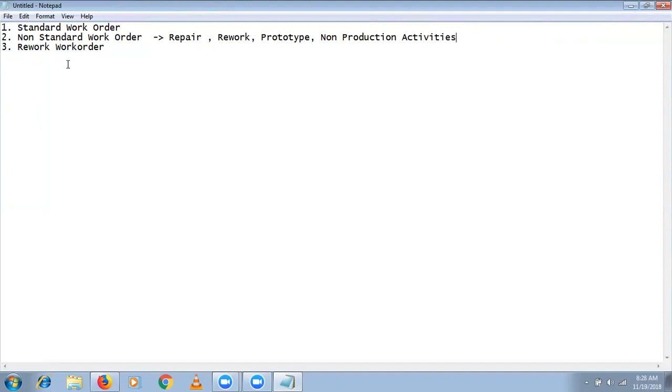But a rework work order is nothing but, if any finished good item that we completed in our manufacturing plant, which we already placed in our subinventory, requires a rework, that means we have to pick that item back from the subinventory and we have to change the components or make some small change.